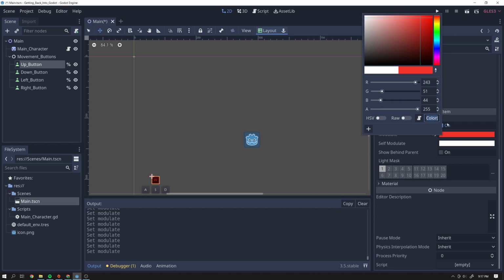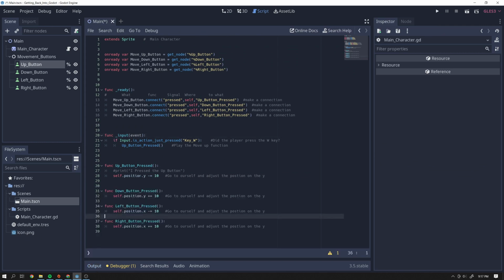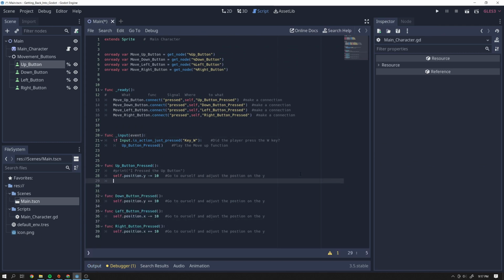I'm going to highlight all that, hold Control, and press C. Then I'm going to go back to my code over here. Anytime the button is pressed, I want to change the color of that button. I'm going to say self.modulate. Actually, I'm not going to say self.modulate. I want to modulate the color of the button. So I'm pushing the up button. I need to say move_up_button.modulate, and I want it to be equal to, and then I'll paste in that color.